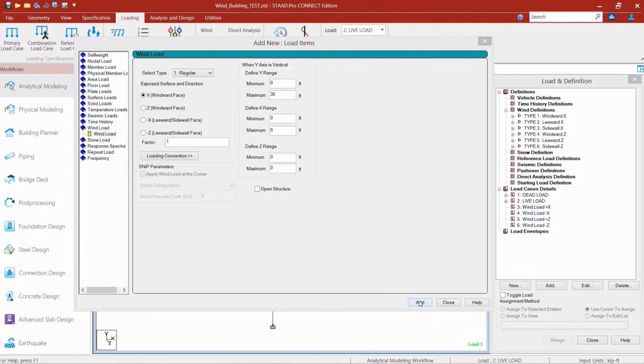Once we're done, we'll go ahead and click the Add button. And now you can see that we have our first wind load item for our wind load acting in the positive X direction. Now what you're going to want to do is consider the other walls for wind load acting in the positive X direction.